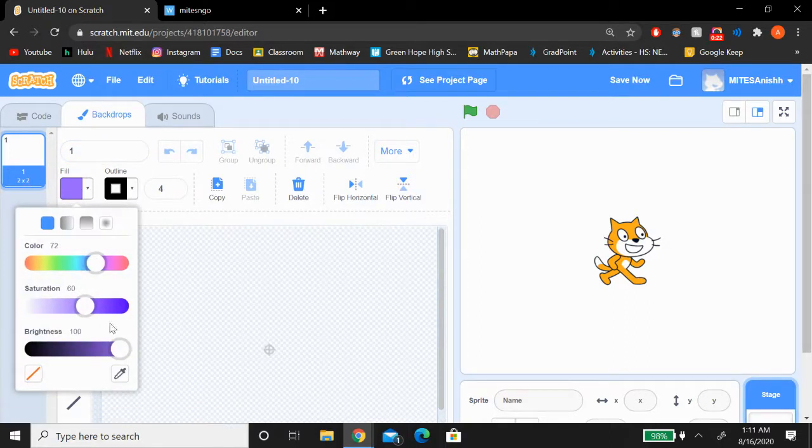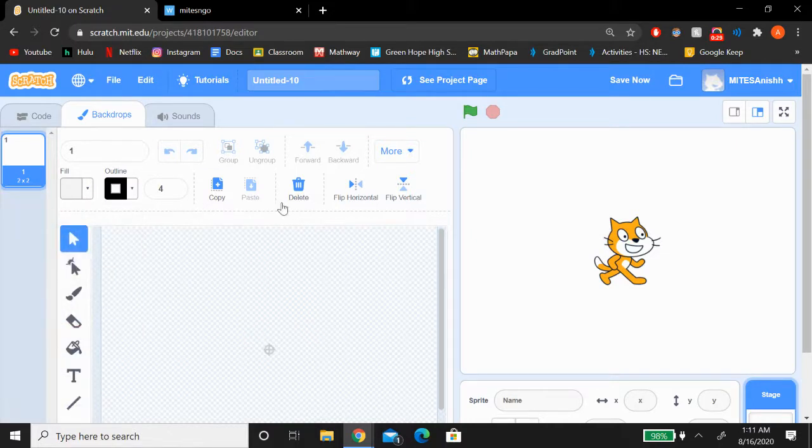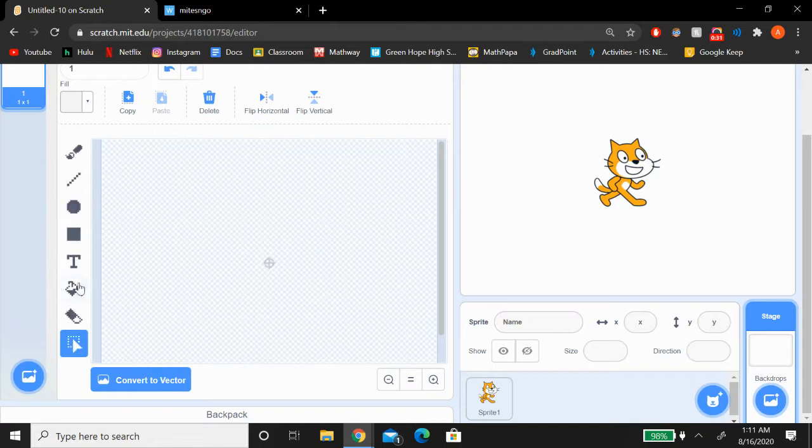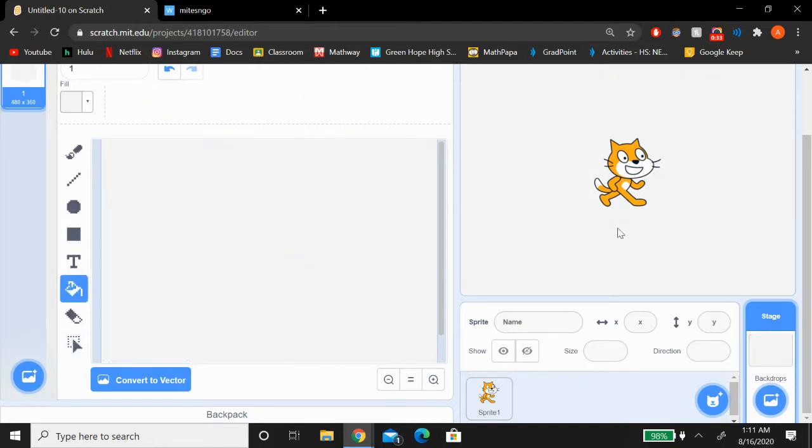Then click on fill, turn your color down, turn your saturation down, and get a very light shade of gray, like so. So maybe almost close to white. Click convert to bitmap and fill the whole thing in that color. So it should look like this now.